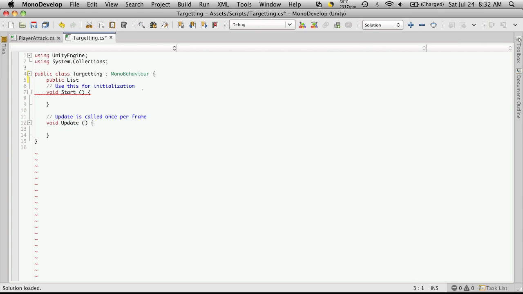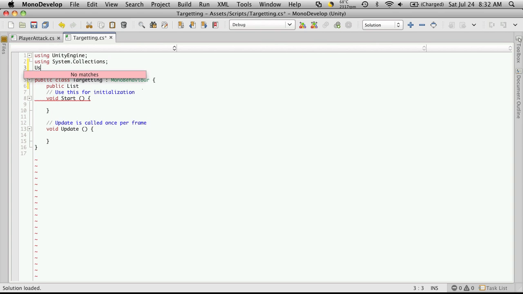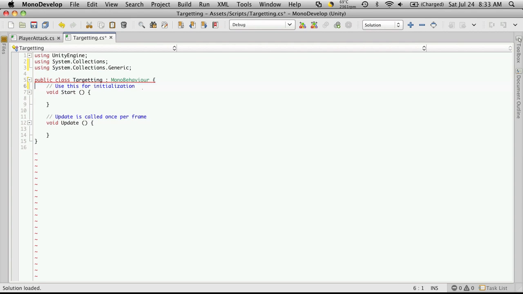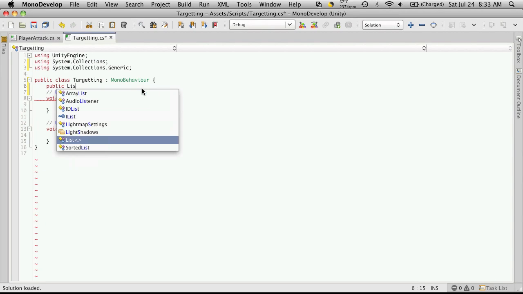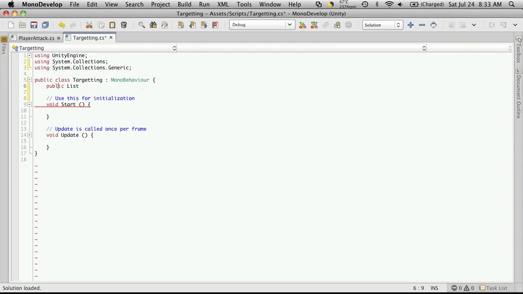We're going to need to add using System.Collections.Generic. Now it should have no problem with the list. There we go. And we'll want to tell the list that it's only going to accept transforms.